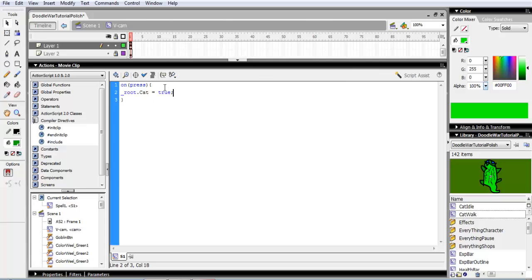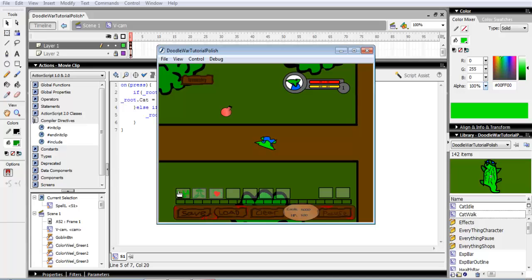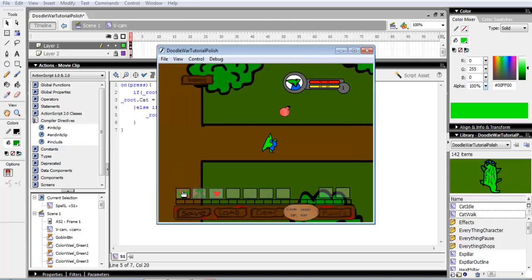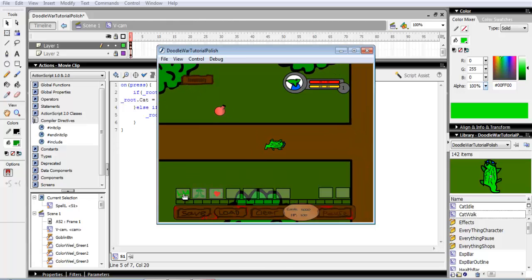And then if underscore root dot cat equal true, false. Else if true. This is so we can change back. Like that. That's good. We'll just need to put some effects on that. But that's one spell. You do exactly the same for the tree spell at level 2.